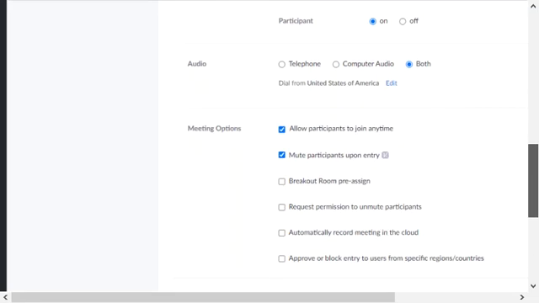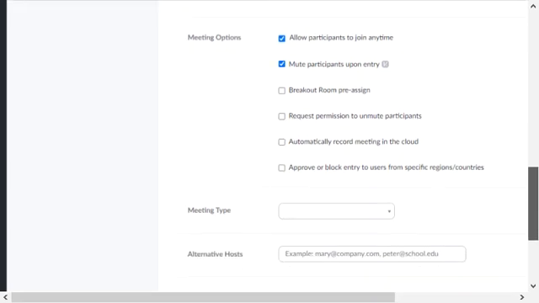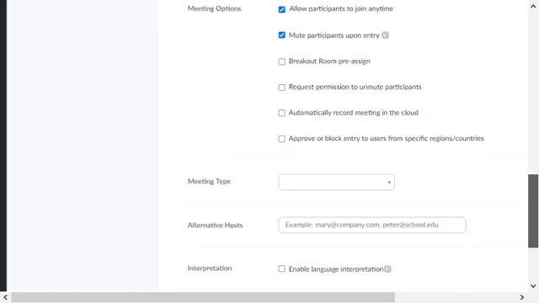Allow participants to join anytime is checked because I don't have a certain time frame when I need them to come in or not come in. Mute participants upon entry, I use this for class, however I do not use it for office hours. Obviously for office hours I want them to be able to come in and talk to me, so usually I uncheck that box.